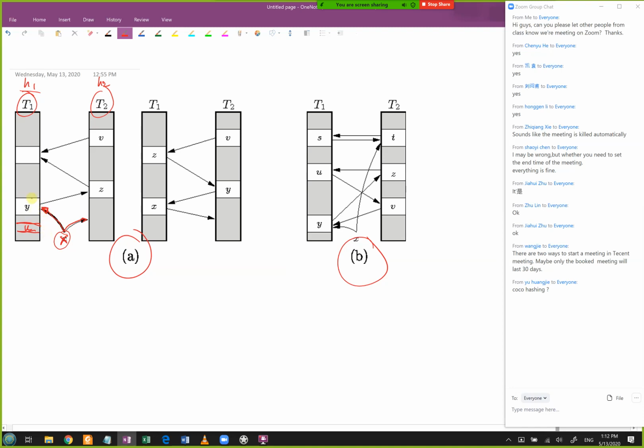But the problem there is that this Y here is already occupying this location. So in this case, for cuckoo hashing, we're actually going to kick out Y, and we're going to put X where Y used to be.